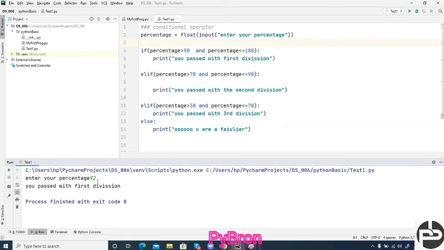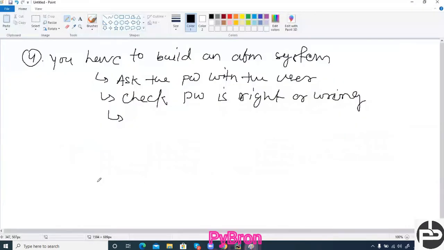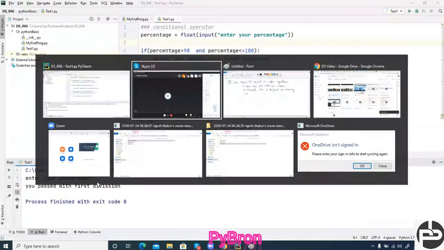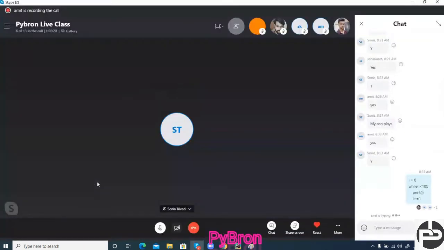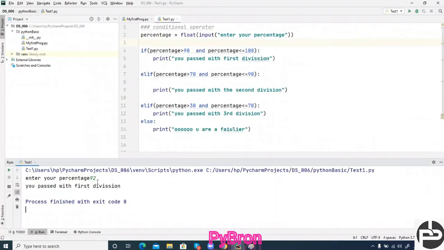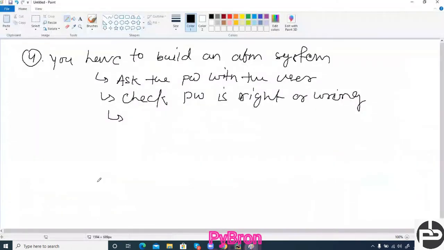Now your turn. Now coming to the homework session. Any doubt in this? Chat should be fine. No doubt. Okay, sorry, let me give the homework. So you have to build the ATM system: ask the user for the password, check whether the password is right or wrong. Then if it is a right password, you have to display certain features.